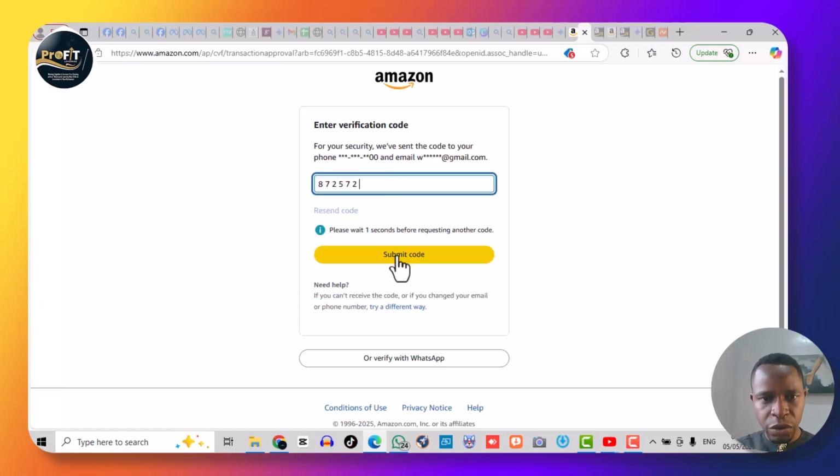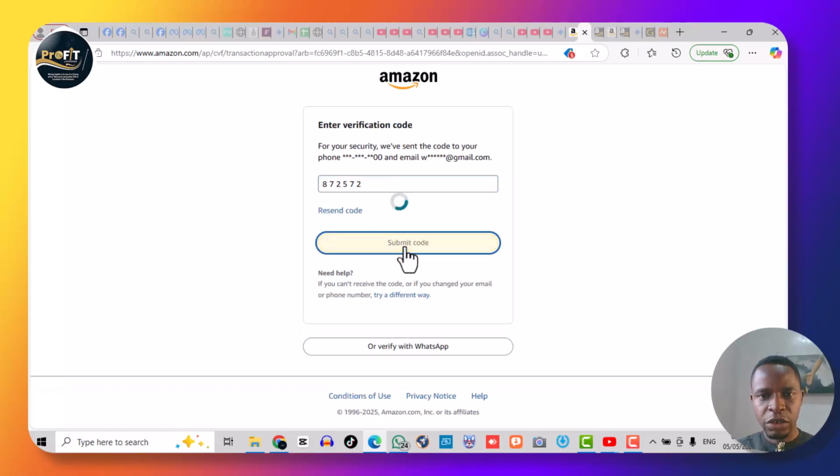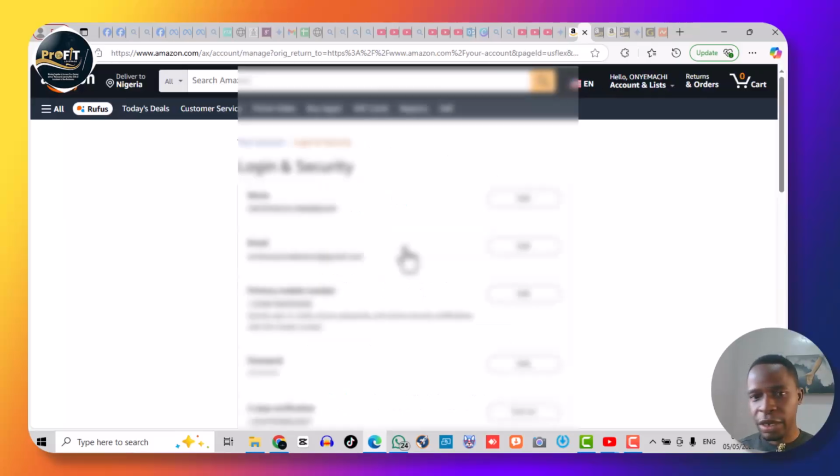So that's the code, and I'll hit submit code. Be sure you enter the right code. So once you hit submit code, it lands you here.